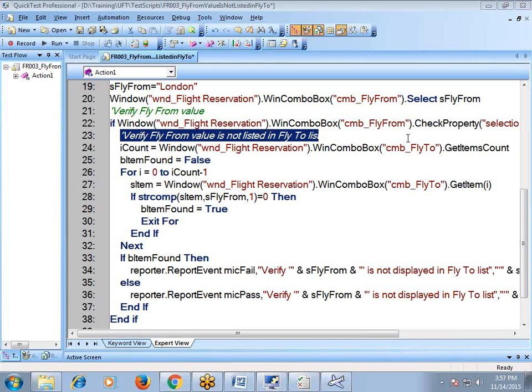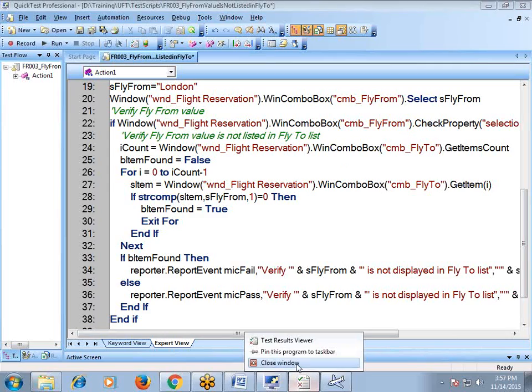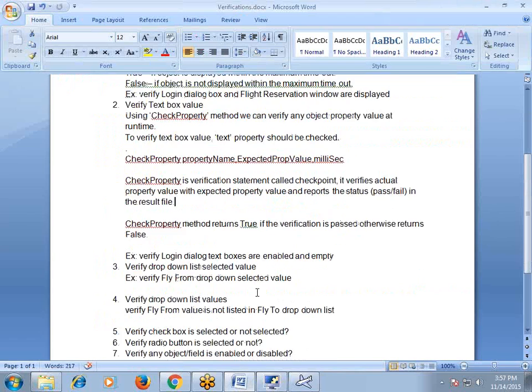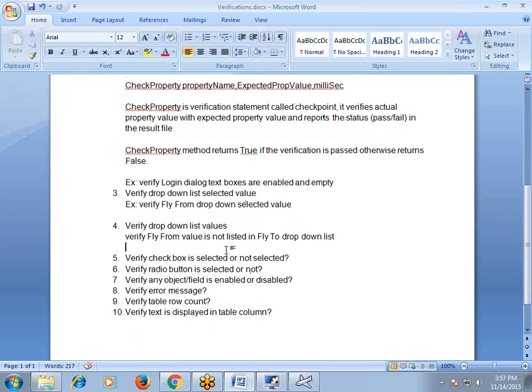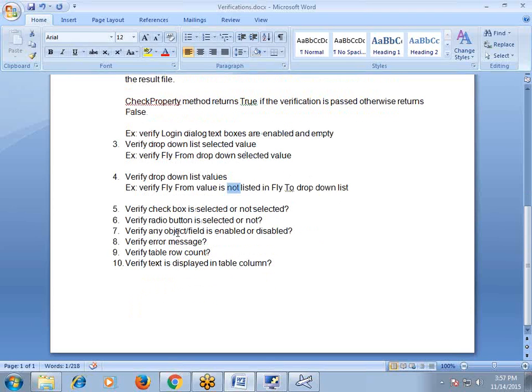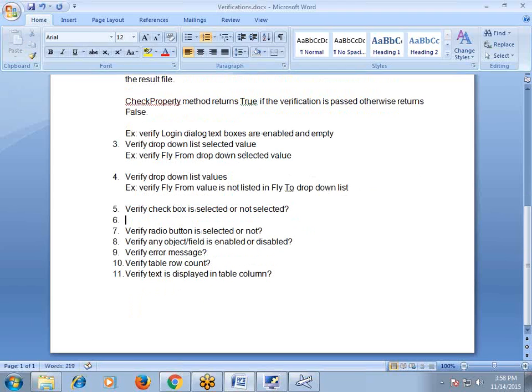Yeah, okay. Now let us go to the next validation, the next type of verification. See, we covered this one, verifying drop down list value. See how we verified here. This is the example we have automated. We can refer to that code to see how we automated this validation. And now the fifth validation, checkbox validations. How to automate checkbox verifications.